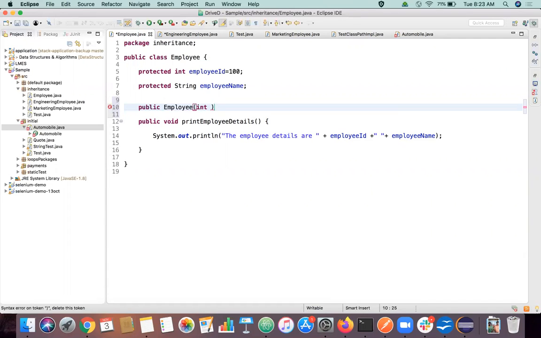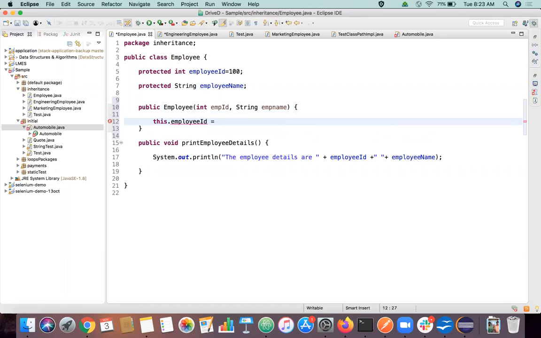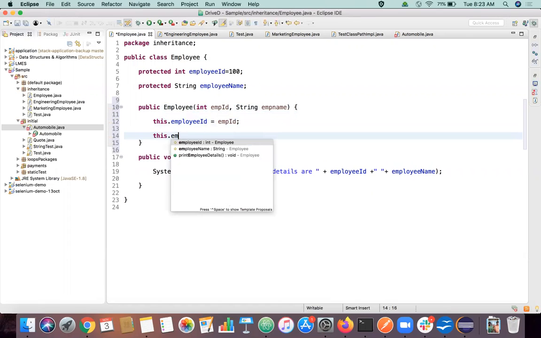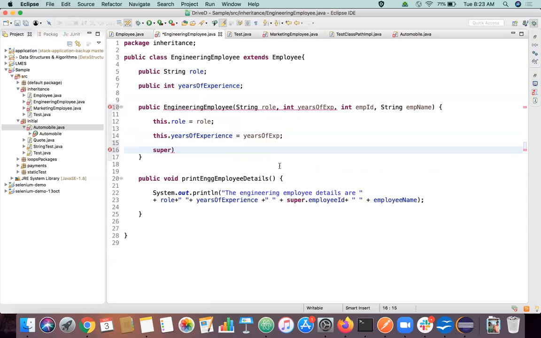int, string name, right? Again, the same case, this dot. So we can do something like this. And in our child class, what we can do is just call super of employee ID and employee name.